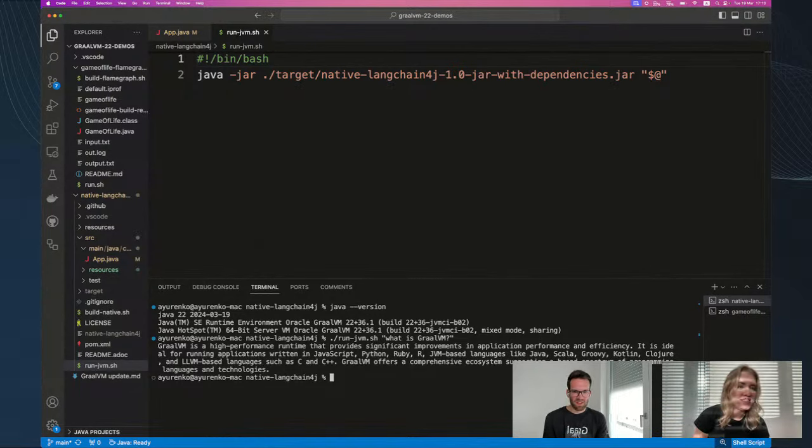Yeah. So it says that GraalVM is a high-performance runtime that provides significant improvements in application performance and efficiency. Keeps going, but seems like a legit answer to me. Yep, we can ask it something else. I don't know, Fabio, if you have any ideas. Yeah, what is Java? Might be interesting.